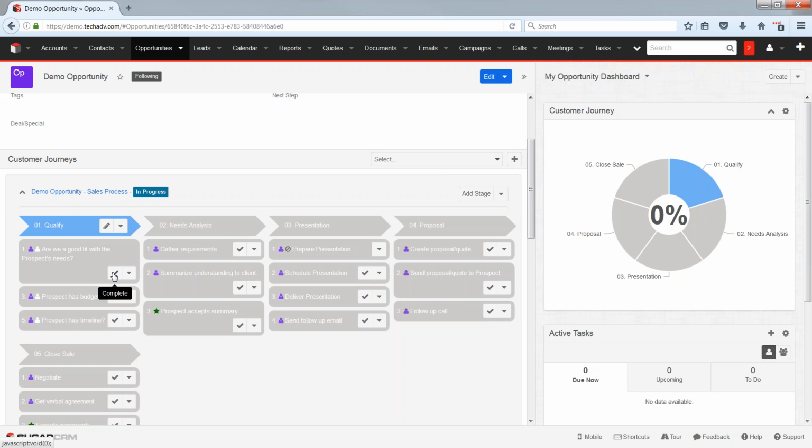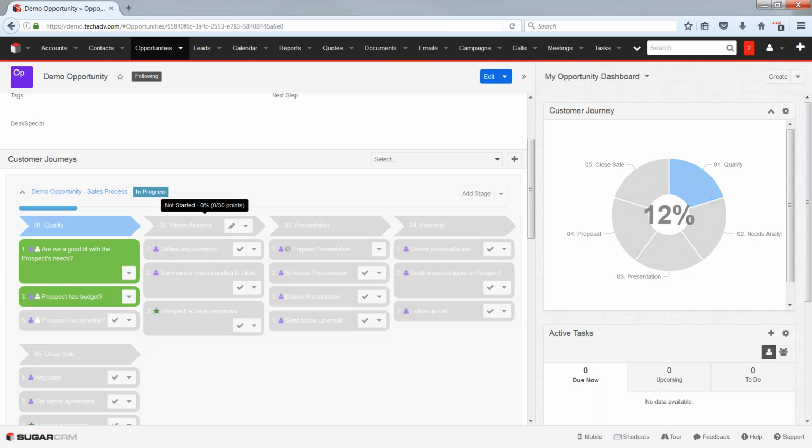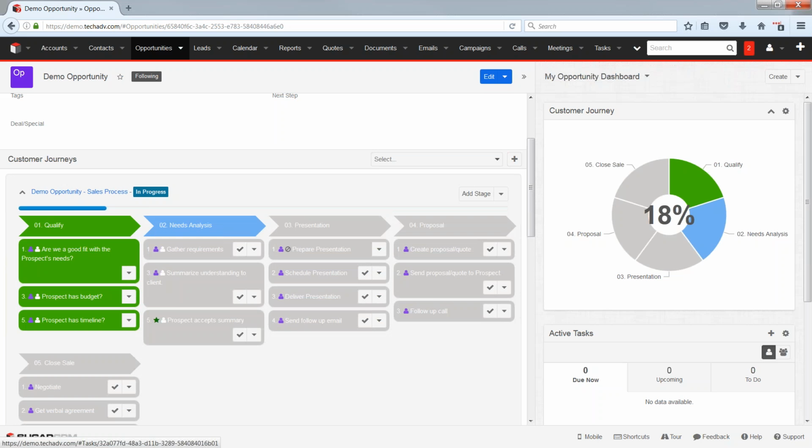I can easily complete any of these steps right from here by clicking these little check mark boxes, and that will update that task or activity as being completed. If I complete all of the activities in a stage, it will automatically move me into the next stage. As you complete activities, it's very interactive, very quick at updating where you are within the process, as well as updating that dashboard. So I can see I'm now 18% of the way through my sales process.